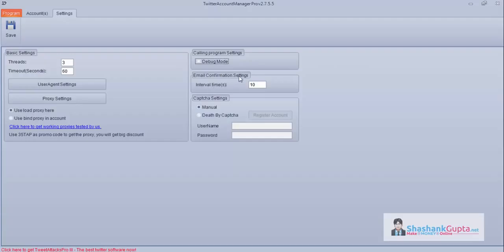Email confirmation settings. This interval time is 10 seconds. You can keep this as 10 seconds. Captcha setting. If you have Death by Captcha logins, you can put your username and password, and save this setting.